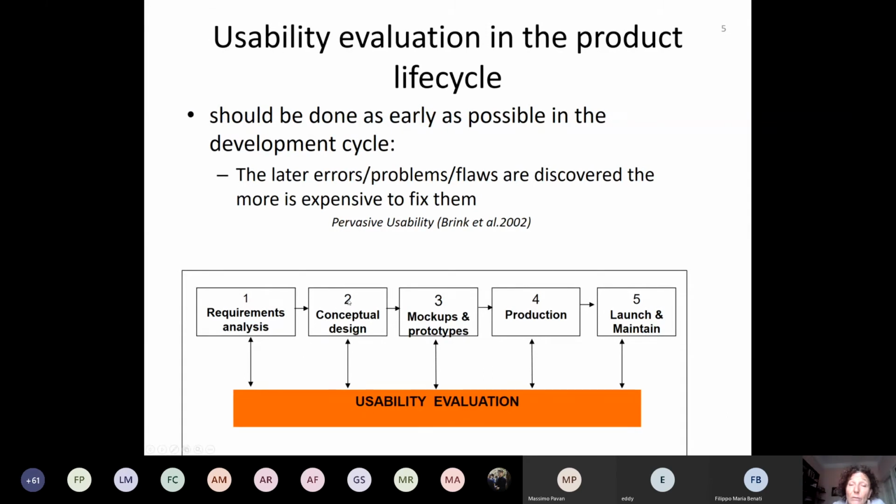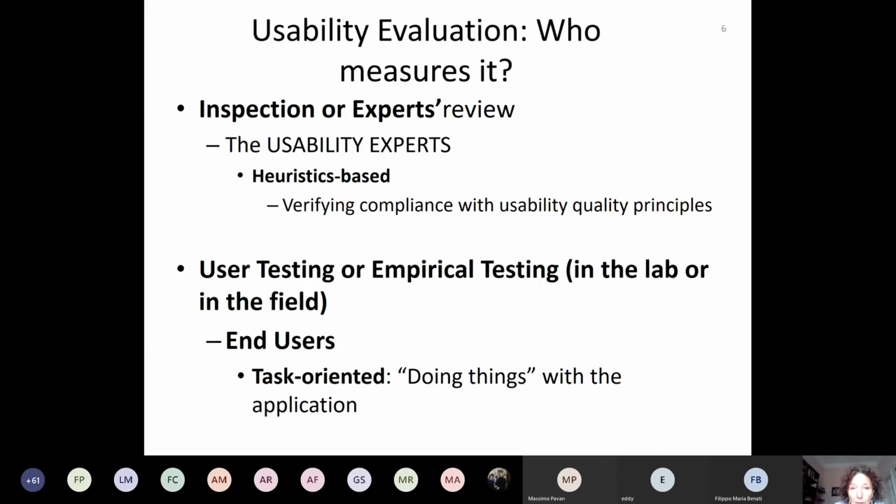You have to think about the user when you design your product at conceptual level, when you define the mock-ups and the prototype, when you go into the production phase, and of course in the final product. So there's the concept of pervasive usability that pervades the whole development cycle. And these are general concepts for any interactive product that we will instantiate on web applications. And this is, in a sense, the crucial slide also for your exam work.